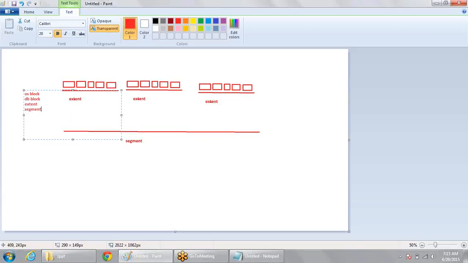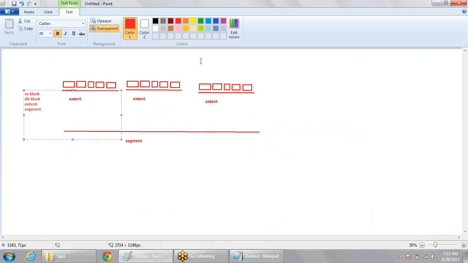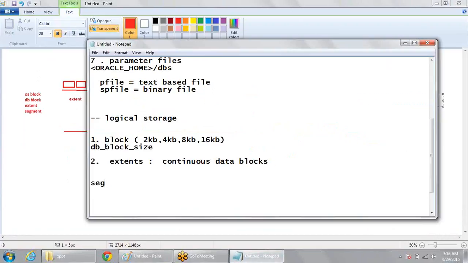The next logical structure is your table space. Then I have the segment, then the table space. Now what is a table space? A table space is again a logical structure. Your full database is divided into logical storage units, which are called table spaces. A table space is nothing but a container for segments. Each table space will contain one or more data files.